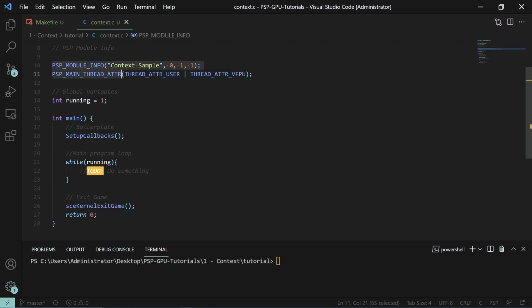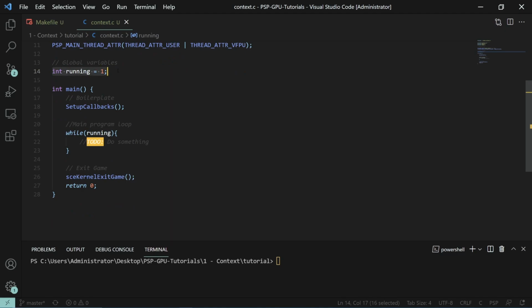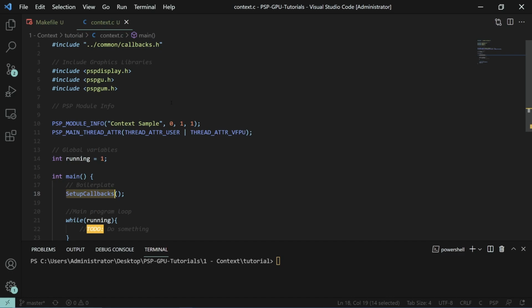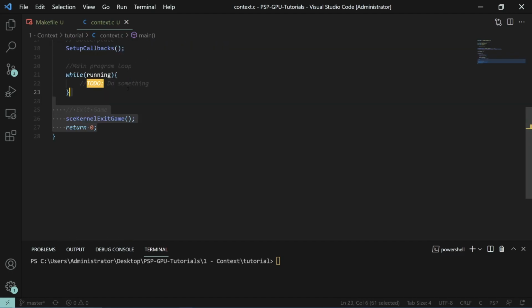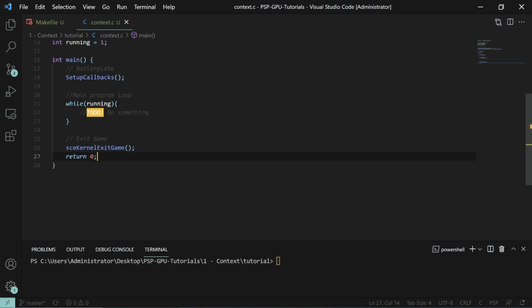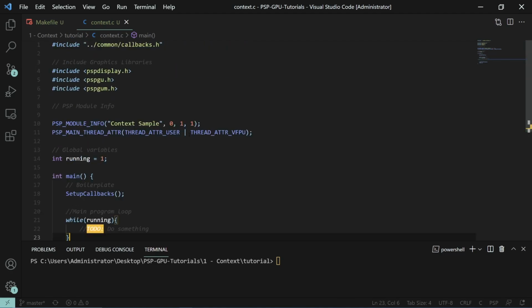Of course, we'll be setting up our module info here, and then creating a running variable. This would be helpful for more established programs, but for here, it's just used to create an infinite loop. We're going to run the setup callbacks function, which sets up the home button callback so that you can exit the game. And then if you ever get out of this main loop, it will just terminate the application.